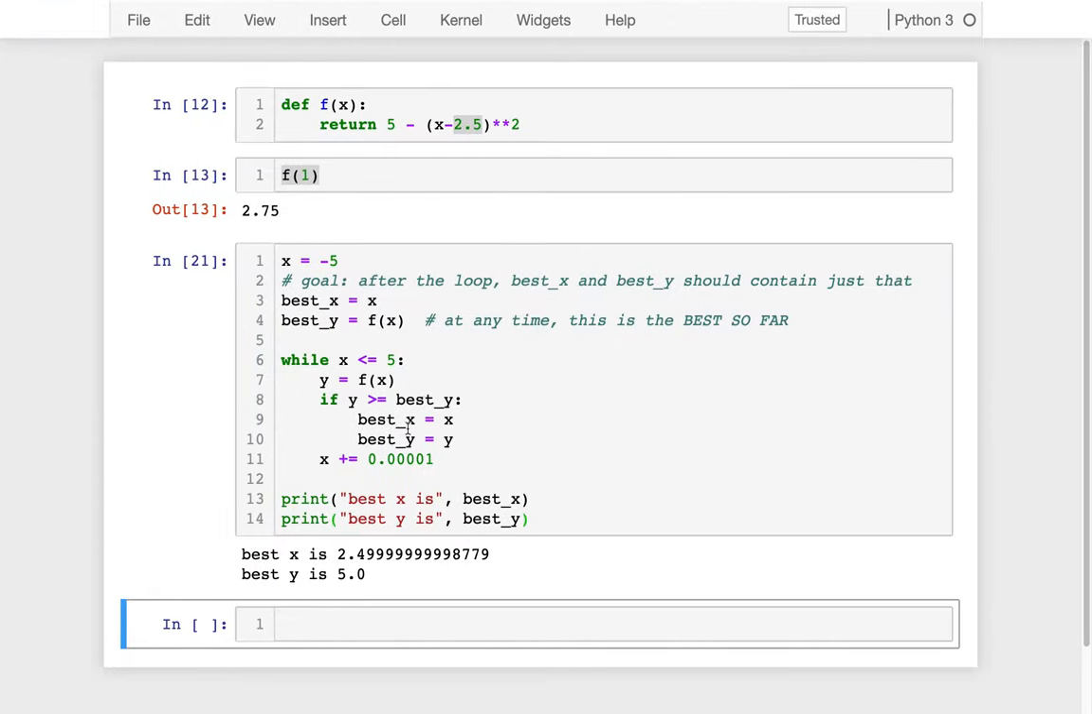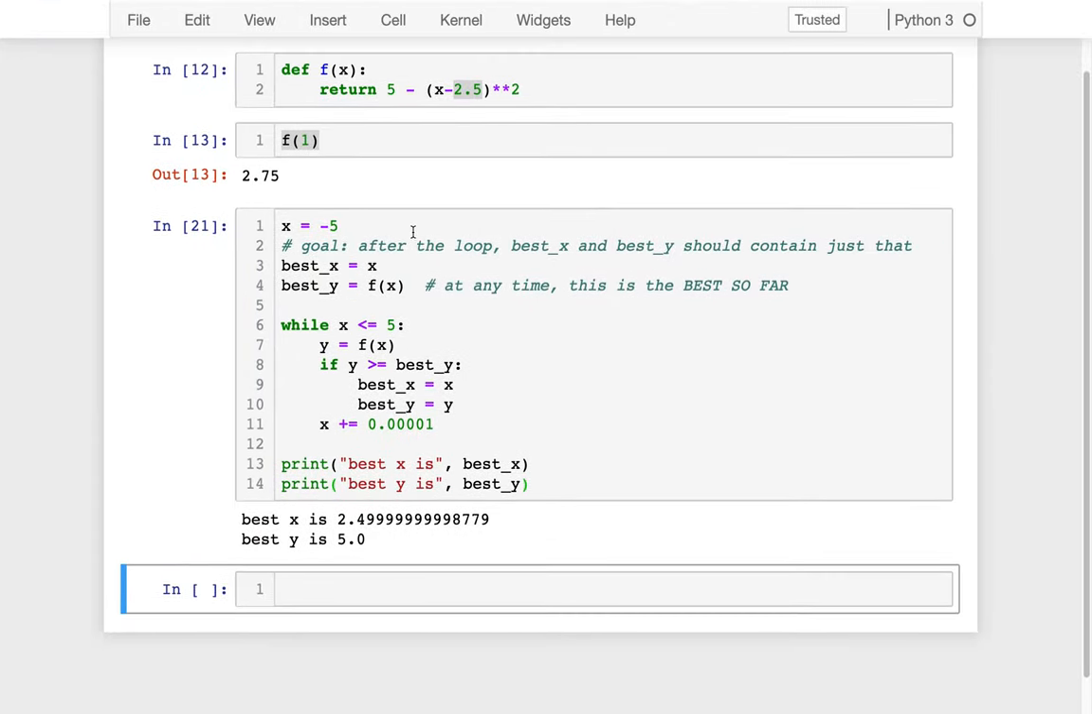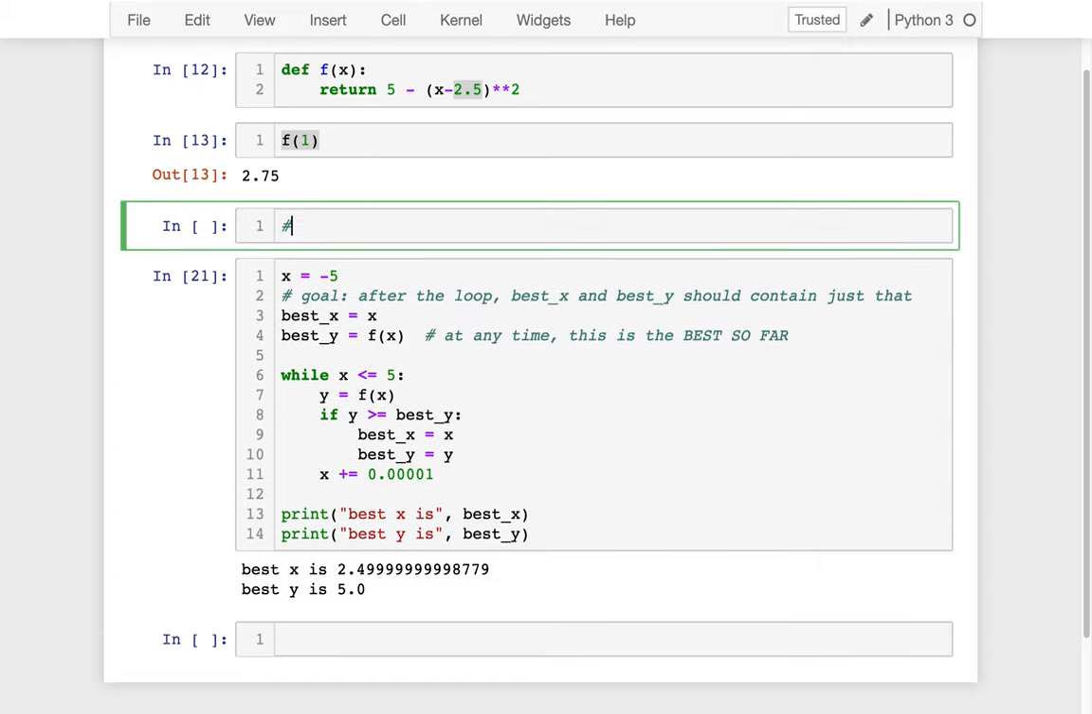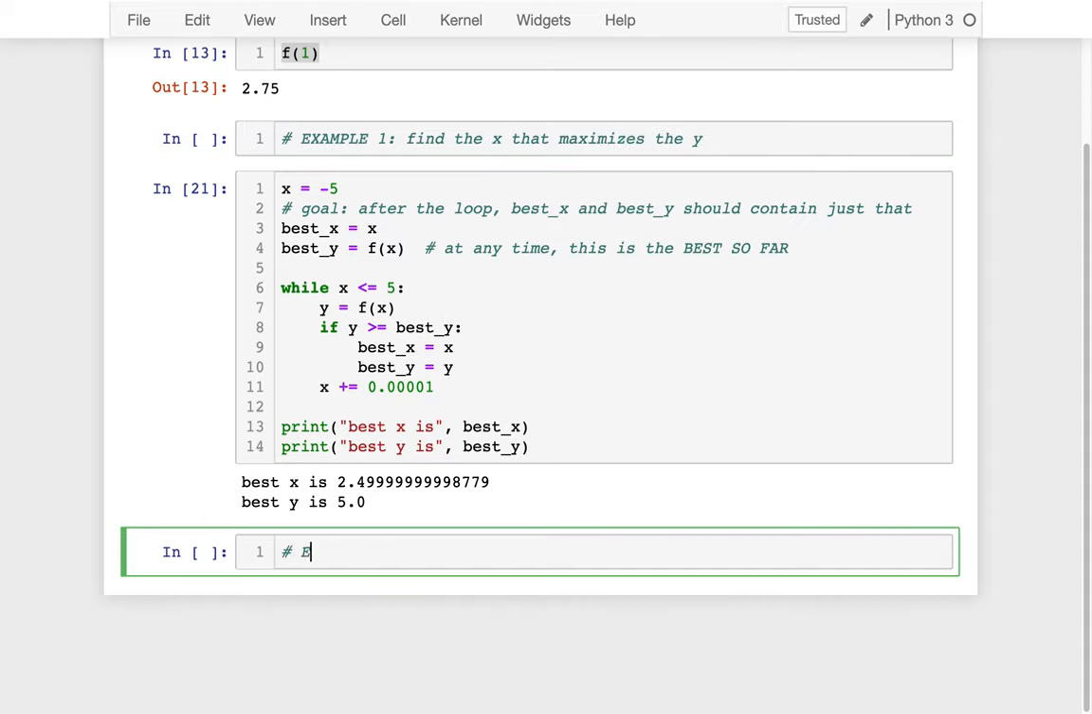All right, so let's head back here. And this was example one, right? Example one before was find the x that maximizes the y. This example two, we're finding the area of a quarter circle with radius 2.